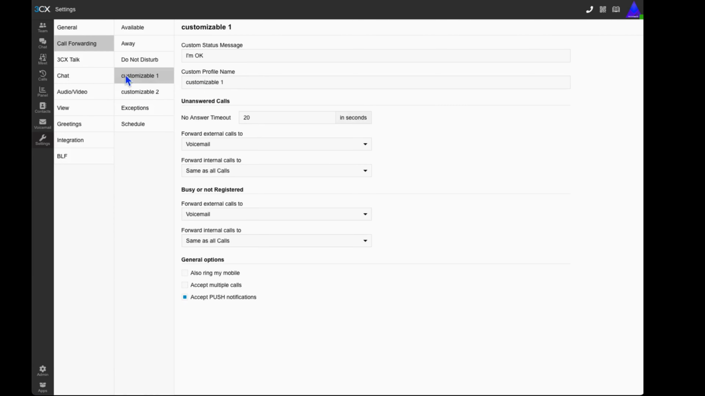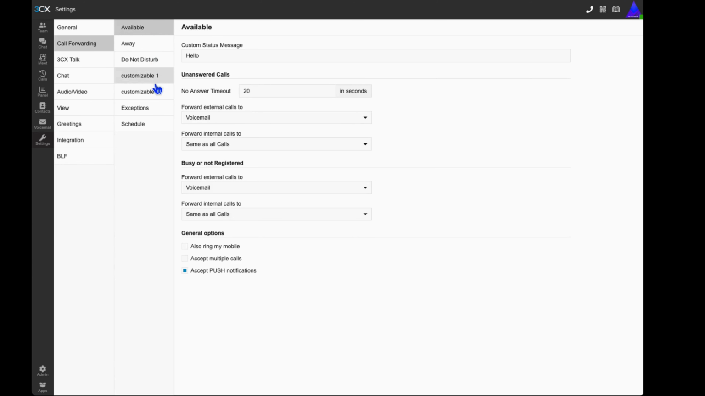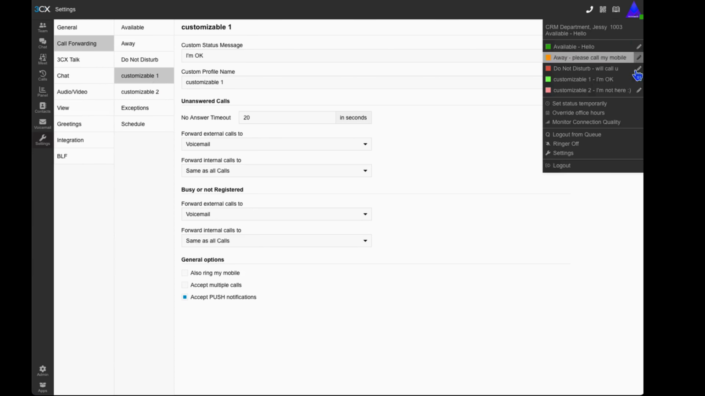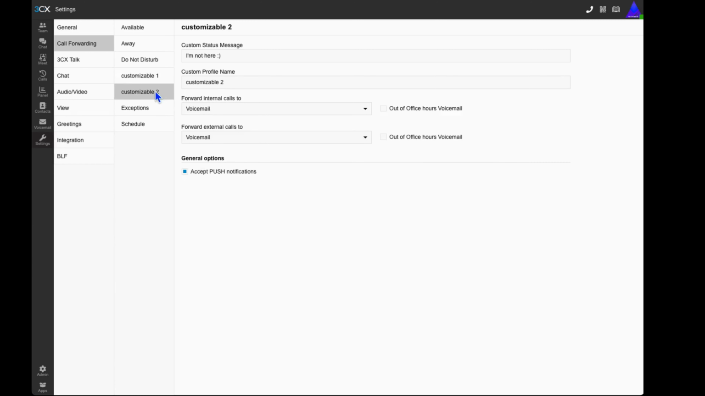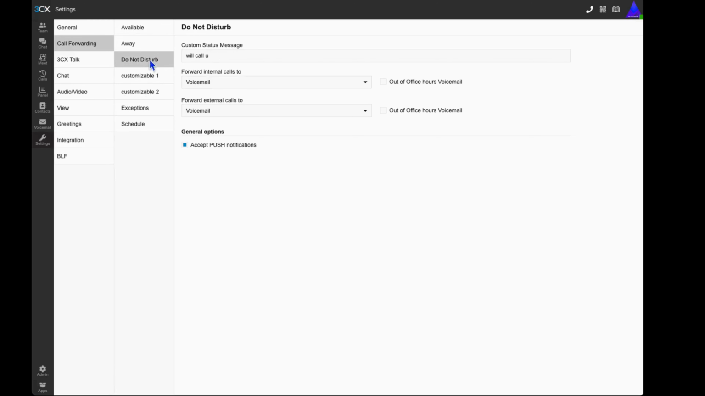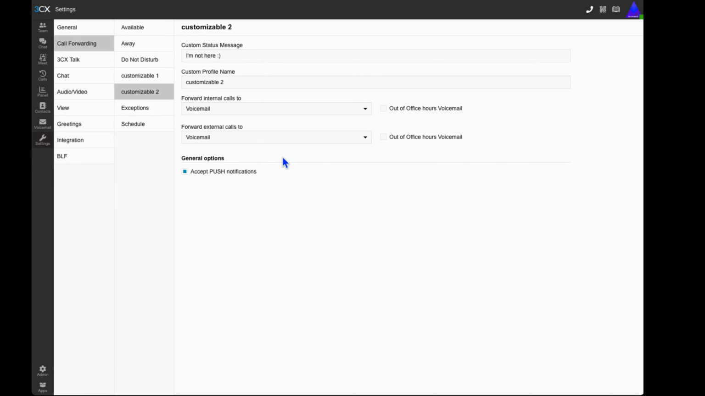As you can see, Customizable 1 has options similar to Available Mode, which is why its color is a shade of green. It includes a full routing plan. Meanwhile, Customizable 2 is more similar to Away and DND. This allows you to have 2 types of available modes.